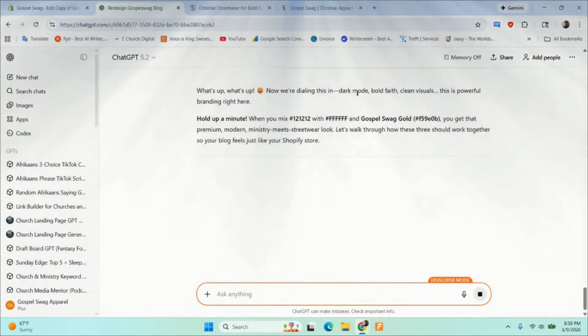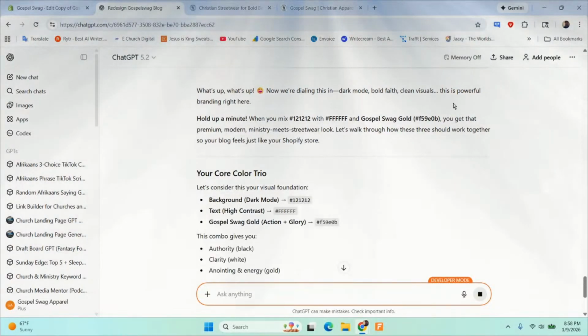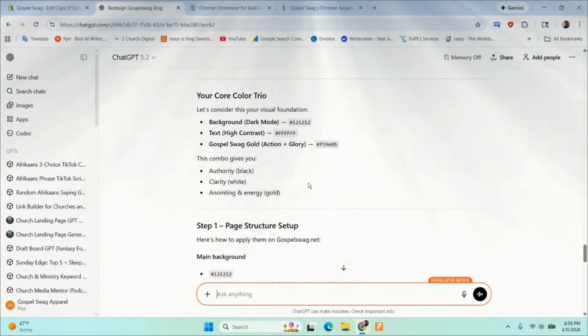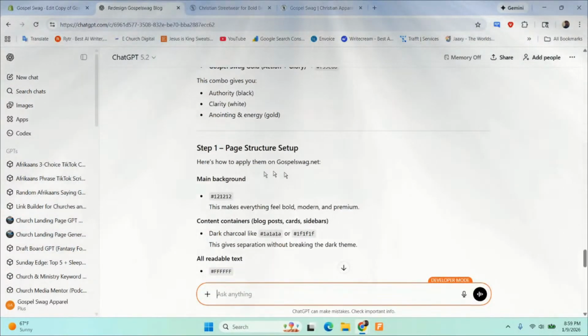Now we're dialing this in. Dark mode, bold faith, clean visuals. This is powerful right here. When you mix that with Gospel Swag gold, you get that premium modern ministry meets streetwear look. All right, cool. Your core color trio is background, dark mode; text, high contrast; Gospel Swag gold. This combo gives you authority, clarity, anointing, and energy. I like that.